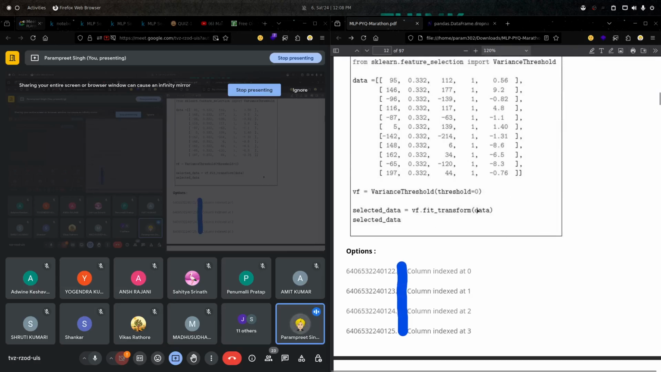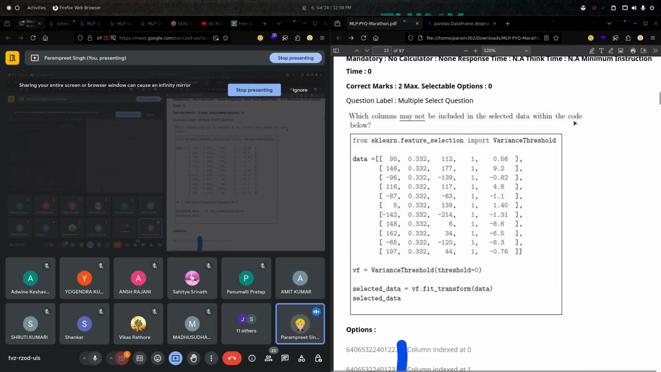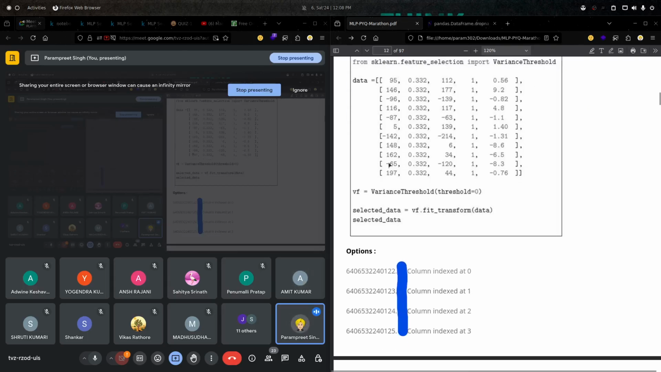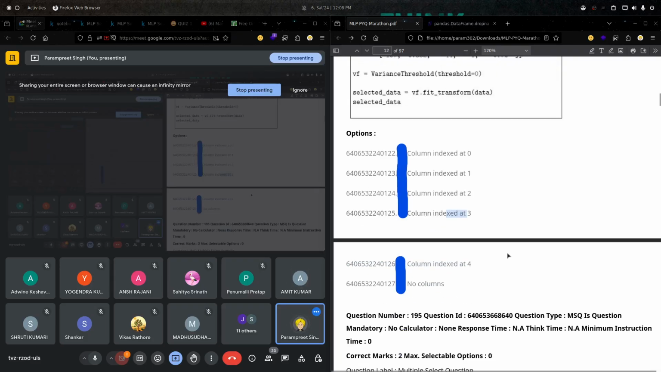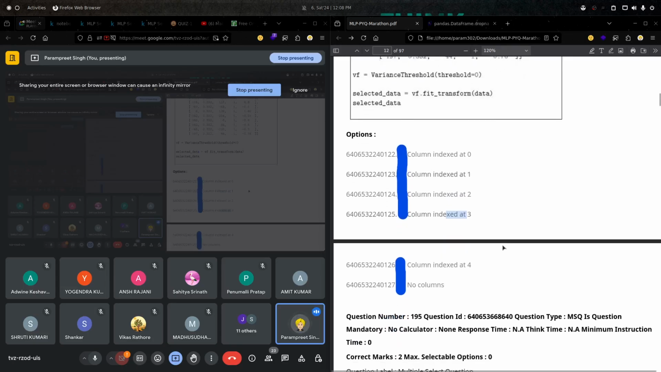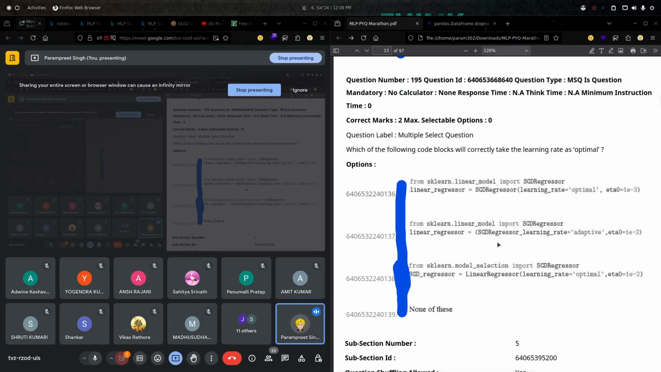Okay, variance threshold 0. So variance threshold basically calculates the variance of each column, and for the first column we have some higher variance we can see by the data, but for the second column we have that same data, so इसका variance 0 होगा. Third का भी we have some variance. Fourth के लिए हमारे पास 0 variance होगा. Okay, so which columns may not be included in the selected data? अगर हमारा threshold 0 है तो सेकेंड और फोर्थ वाला इंक्लूड नहीं होगा, कॉलम एट इंडेक्स 1, कॉलम एट इंडेक्स 3. Alright, this is a basic question. This was the variance one.